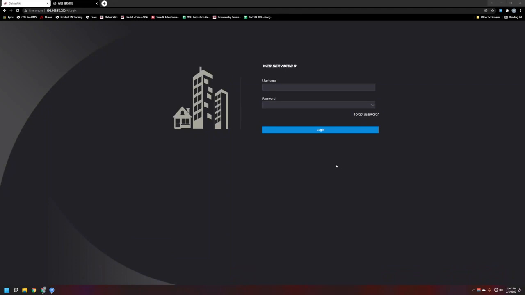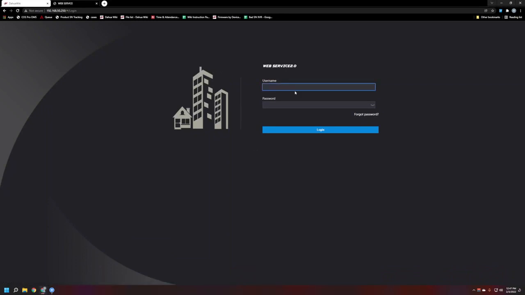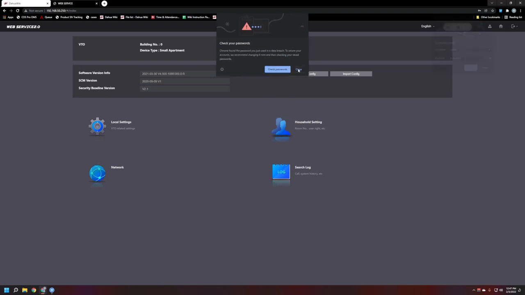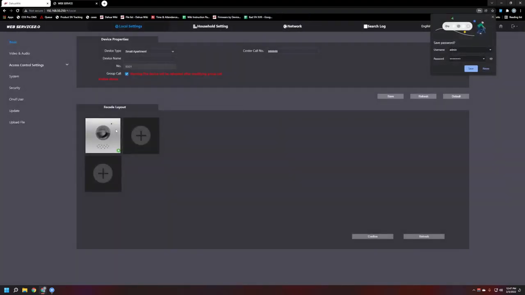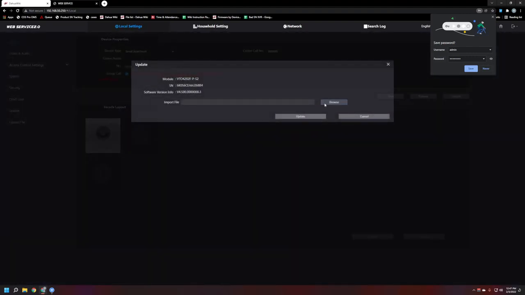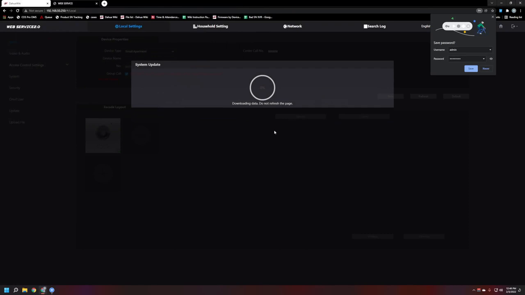Okay, so the unit just rebooted. What we're going to do now is refresh the page and log in again, because now we're going to flash the second firmware file. We're going to go to the same spot, local settings, upgrade layout, select the little arrow, and then browse for the second file. I'm going to wait for it to fully send the file over and then finalize the installation. And again, I'll pause the video and restart it as soon as it does.